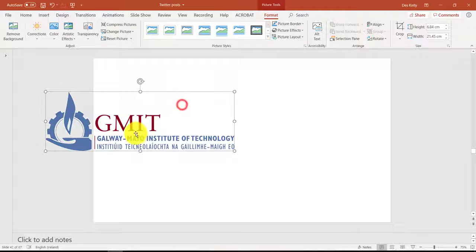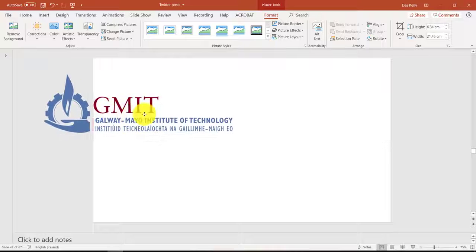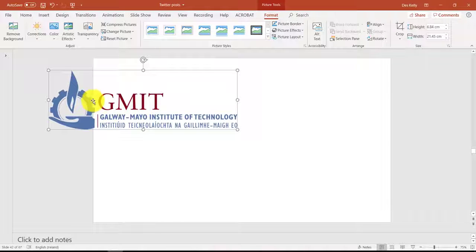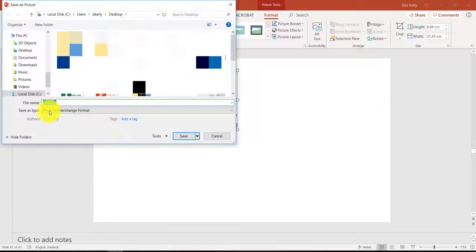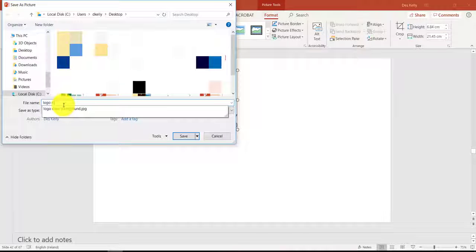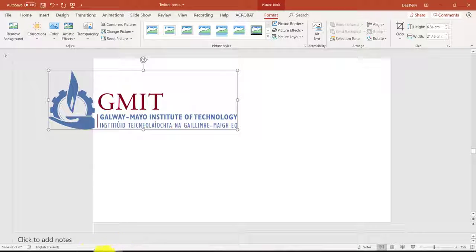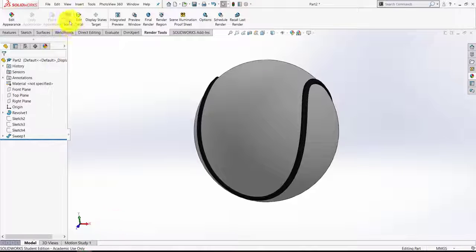In this case, white. So there's the clear background, but I need to save this out as a PNG file because a PNG file can remember a clear background. So let's go right click, save as picture. Let's change it to a PNG file. I just call this logo clear and save that. So back in SolidWorks, let's go to Render Tools and then Edit Decal.